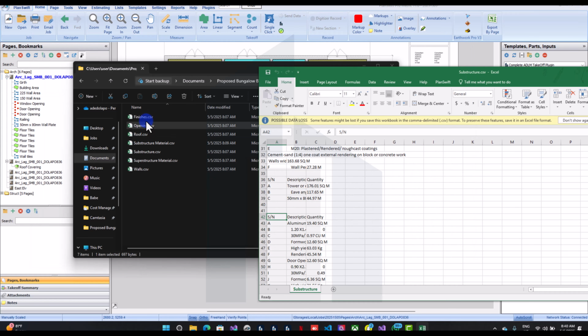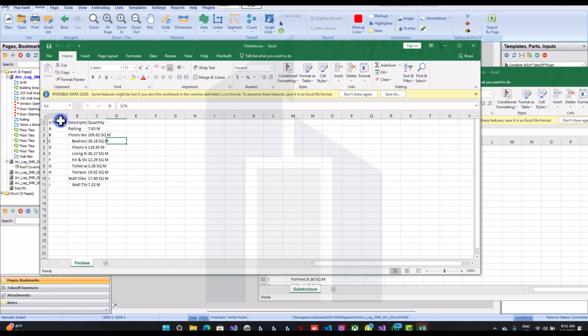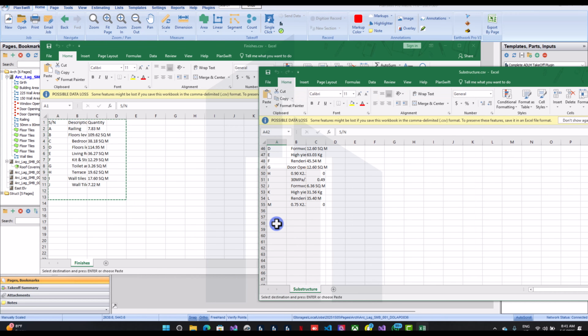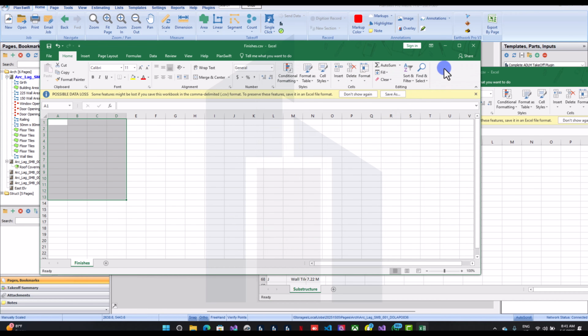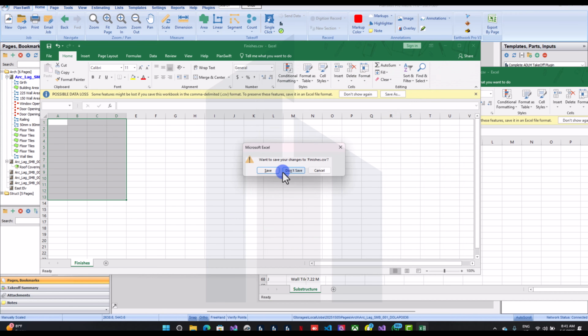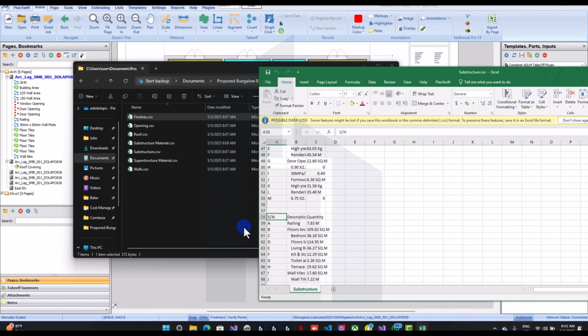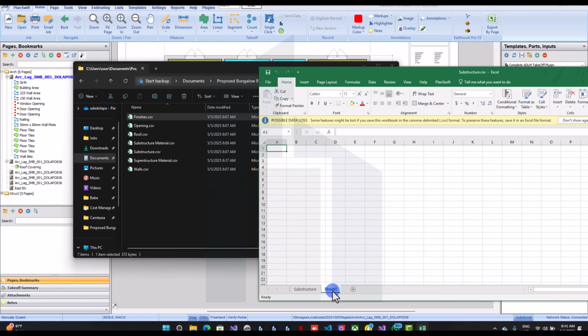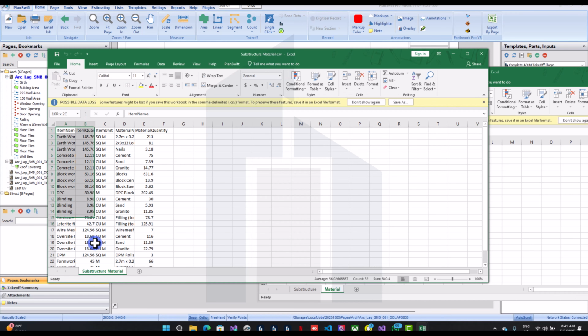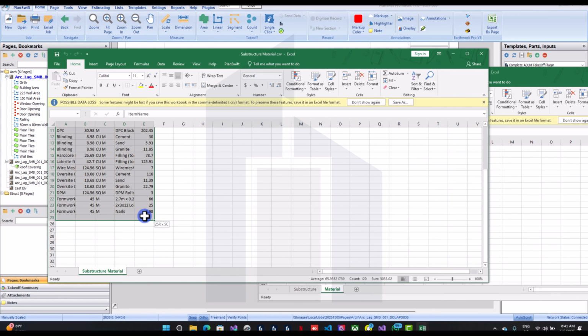Then we've done roof finishes also, select all of this. Okay, so once we're done with that, so that's for that. Then create a new sheet for material. So for materials, also open Substructure materials. We have this here. Ctrl X.